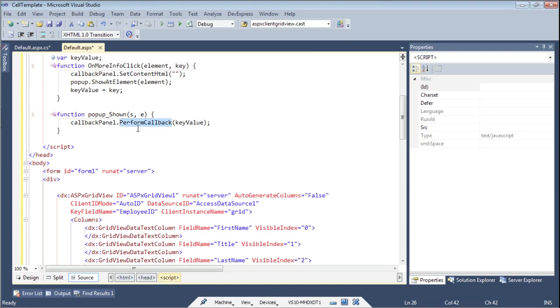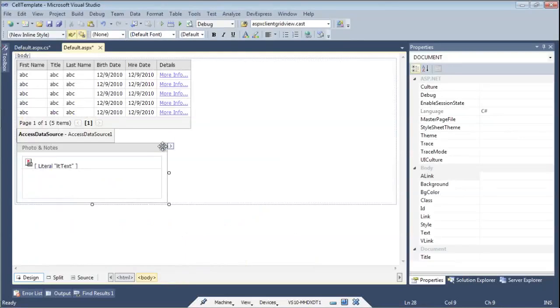So the perform callback here, actually before that gets done, this pop-up shown is a specific event, and I want it to be called when my pop-up is shown. The reason is I don't want this callback panel to kick off until the pop-up is displayed. So let's go to the pop-up control here. Oops, let's go to the design view.